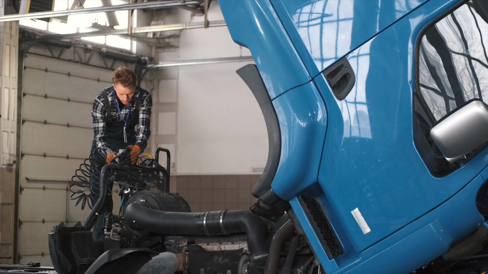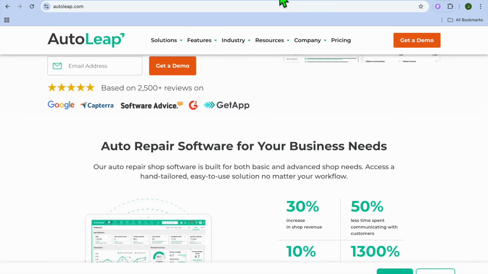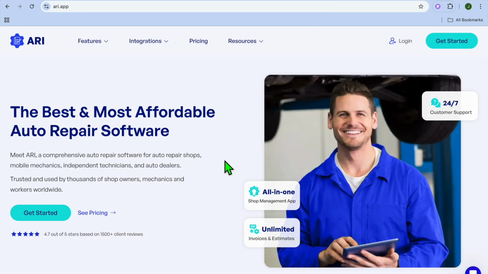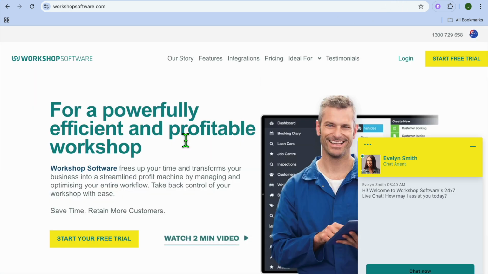If you need a free invoicing tool, I would recommend that you go with Invoice Ninja, or you can go with ARI. If you run a larger auto repair shop, you can go with AutoFluent or AutoLeap. And for the best overall auto shop billing system, I would recommend that you go with Workshop Software.